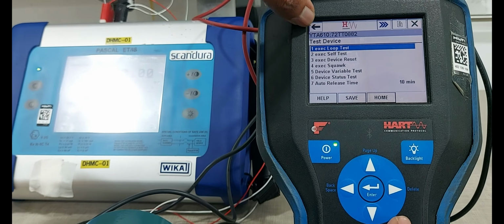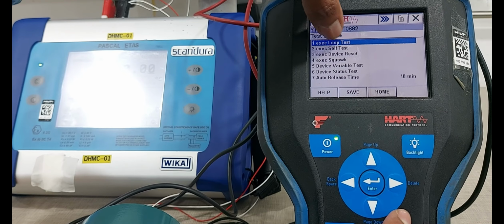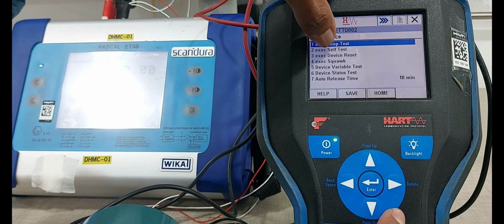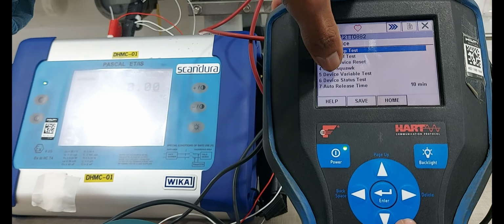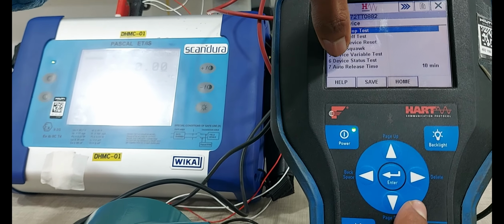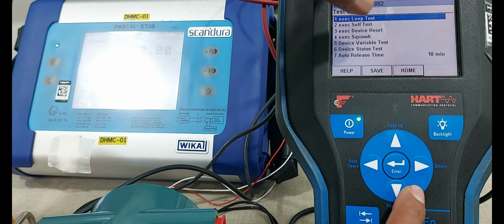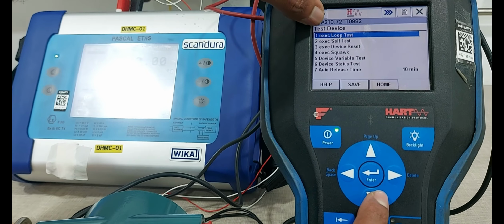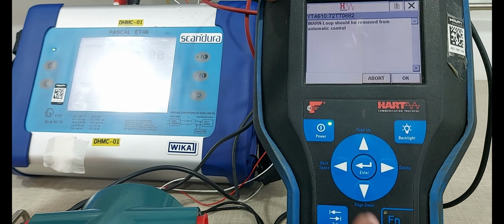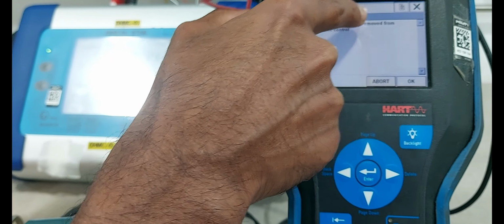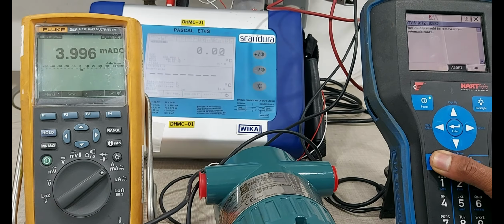Okay, number 5, test device. Loop test is there, self test is there, device reset is there, device variable test is there, device status test is there, auto recycle time. We are selecting the first menu. Okay, select the first menu. Loop should be removed from the automatic control. Okay, then okay.